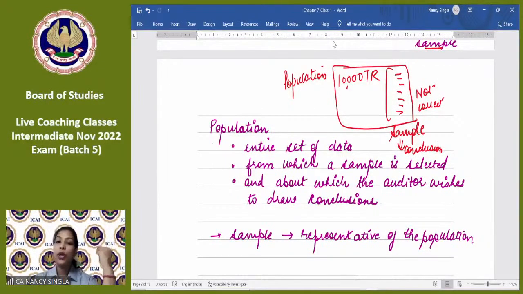So Aditi is saying, what will happen if we select a wrong sample? Then wrong conclusions will come. That is why the auditor is advised to use standards and techniques when he is applying audit sampling.